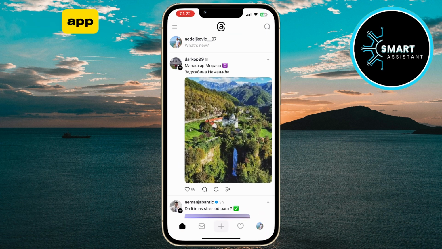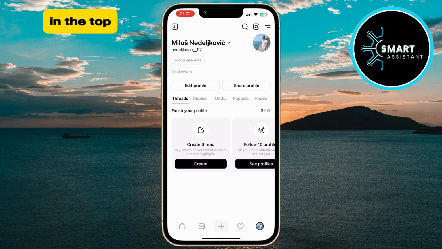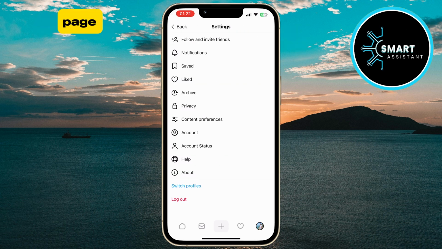Once you're in the Threads app, the next step is to tap the profile icon in the bottom right corner of the screen, which will take you to your profile page. When you're on your profile, in the top right corner of the screen, you'll see two lines, the menu icon. Tap on them and it will take you to the settings page.